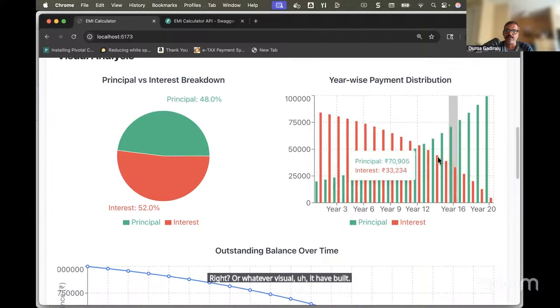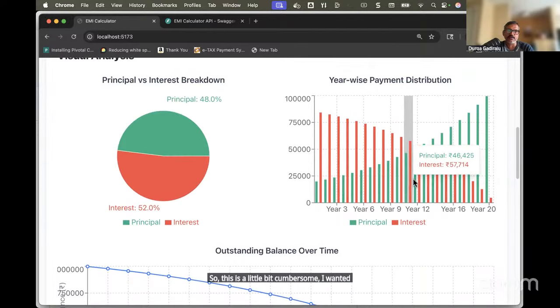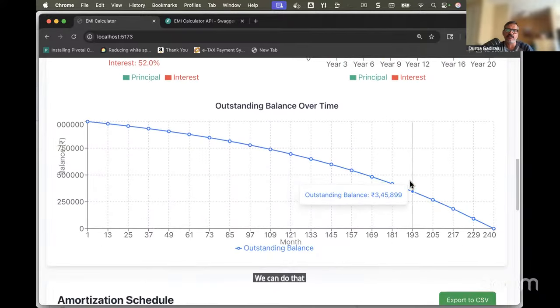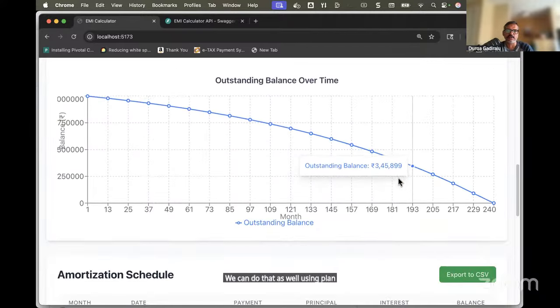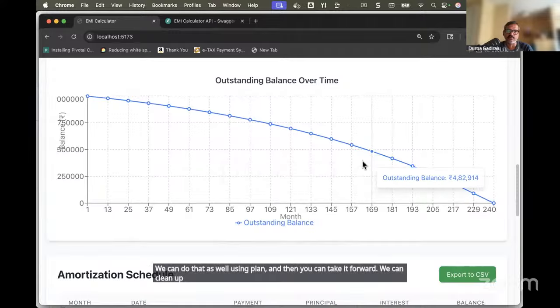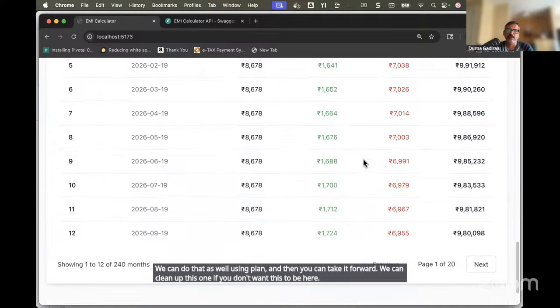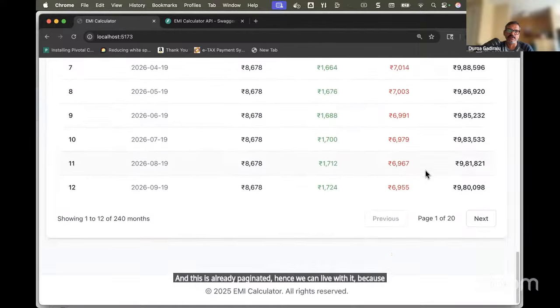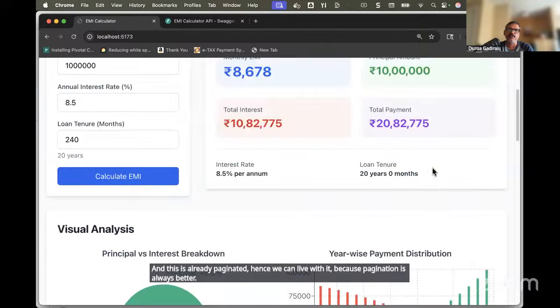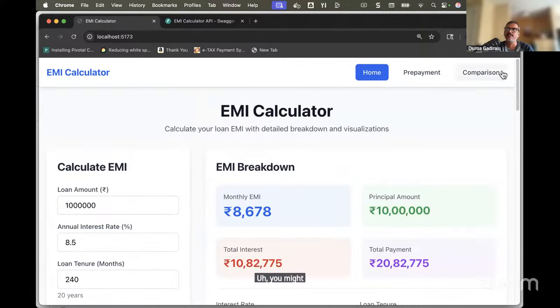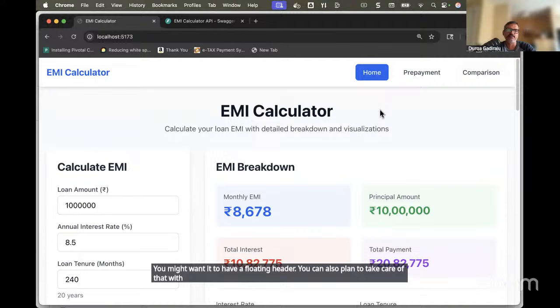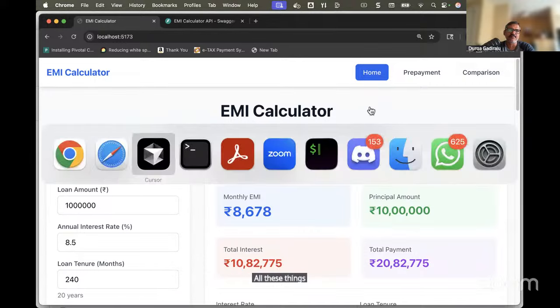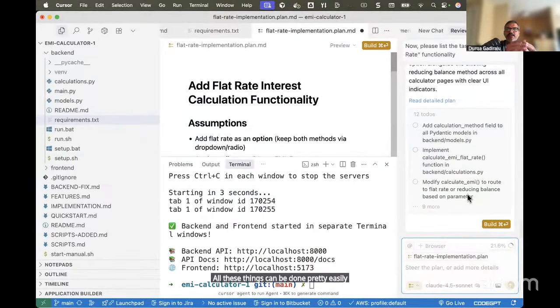So this is a little bit cumbersome. I wanted to improve that also. We can do that as well using plan, and then you can take it forward. We can clean up this one if you don't want this to be here. And this is already paginated, hence we can live with it, because pagination is always better. You might want to have a floating header. You can also plan to take care of that with ease. All these things can be done pretty easily, and you can combine these tasks and reduce the number of builds also.